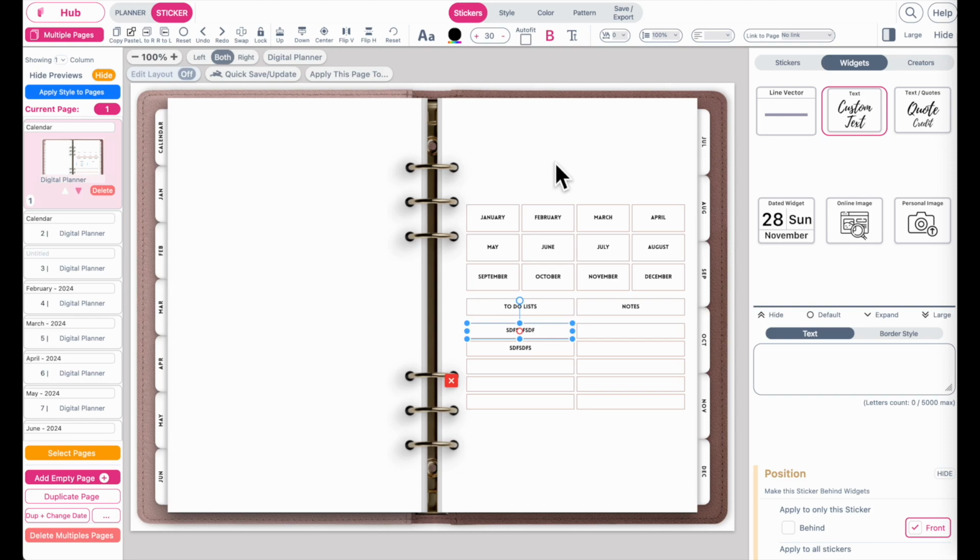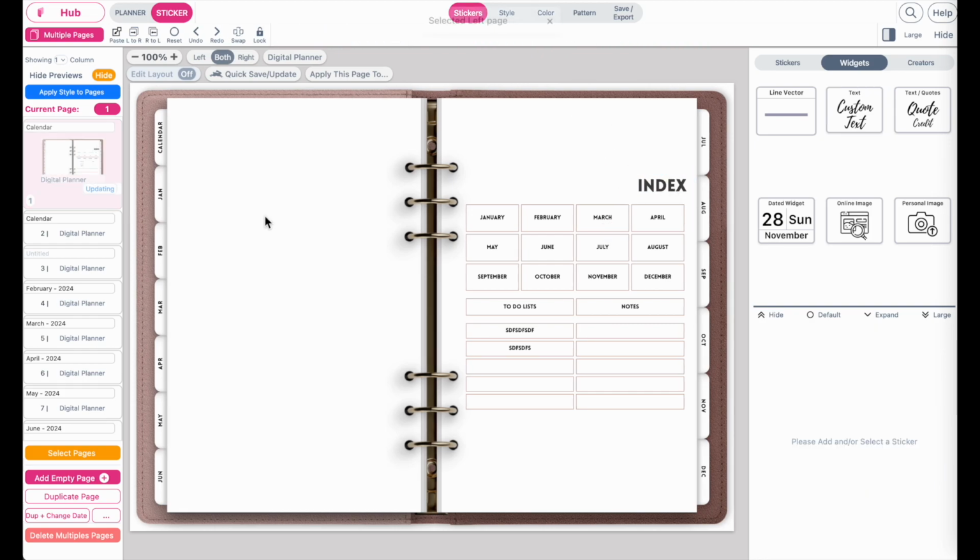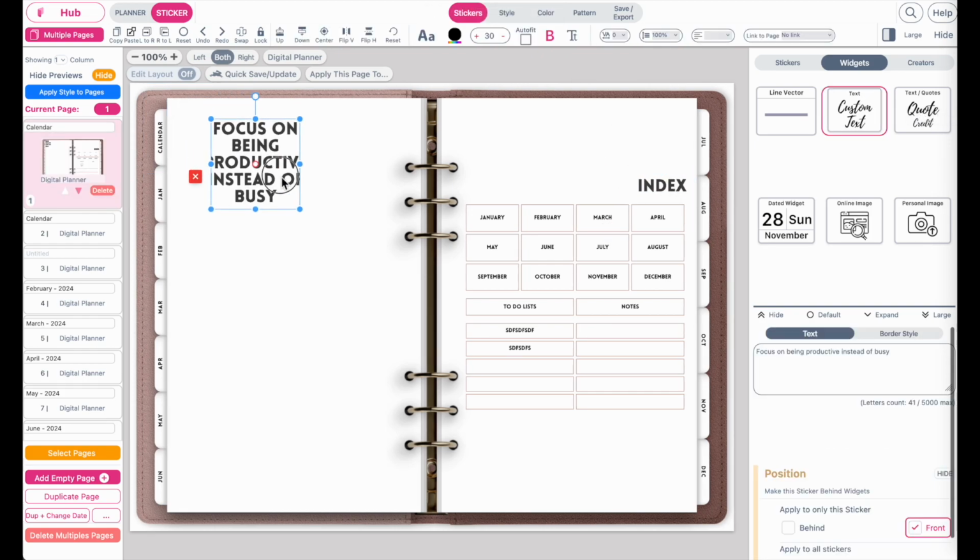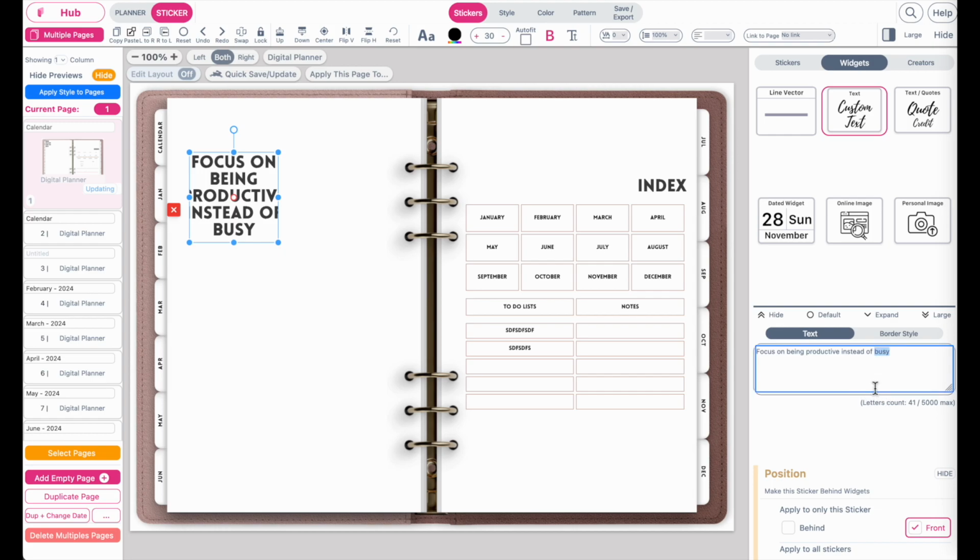To add some additional text up here, you can then use the text like this, the text widget. You can type in index and just place it like this. This is how I usually do it. For the other side, if you want, you can give your planner a name. For example, 2024 planner. And also make it bigger.